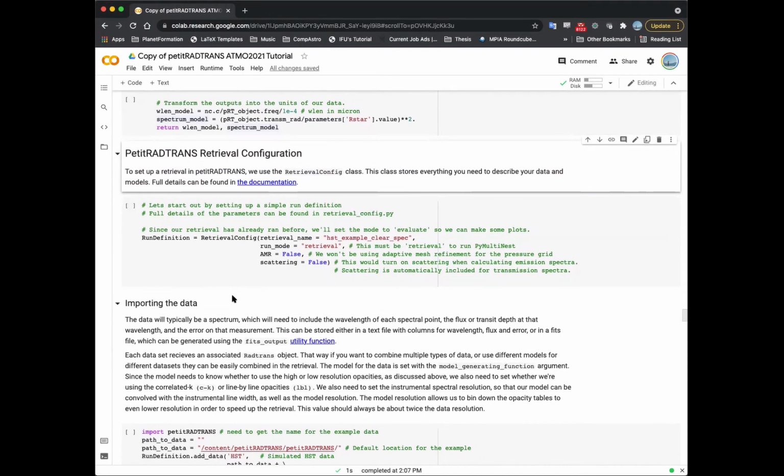So in petitRADTRANS, we've got a couple of classes to actually set up and run the retrieval. The first that we care about is the retrieval config class. This stores everything that you need to describe your data, describes all the parameters you use, and is the base of what your retrieval will look like. There's full details in the documentation, and a tutorial there to run this.